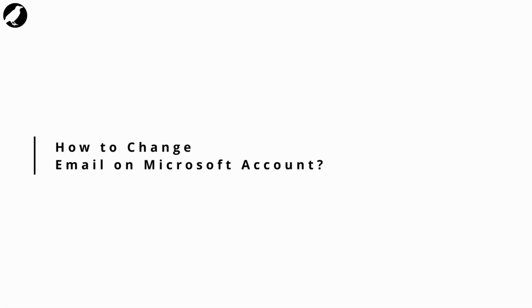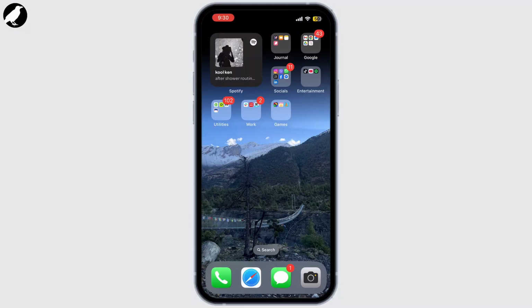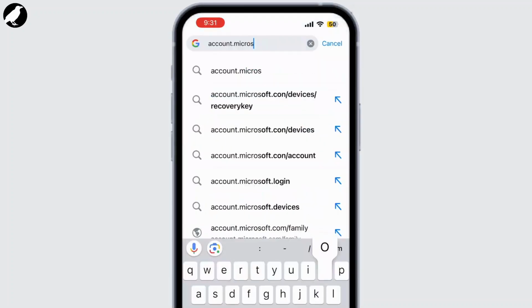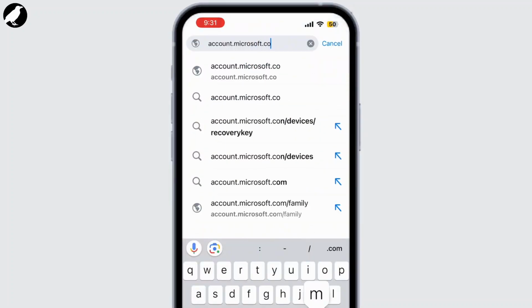How to change email on Microsoft account. In this video, I'll show you how to change the email address on your Microsoft account step by step. So let's get started. First things first, open your preferred web browser and search for account.microsoft.com.